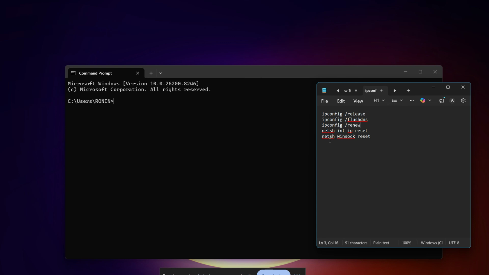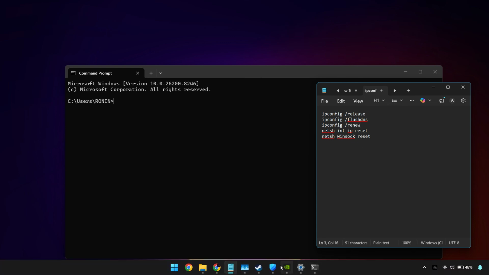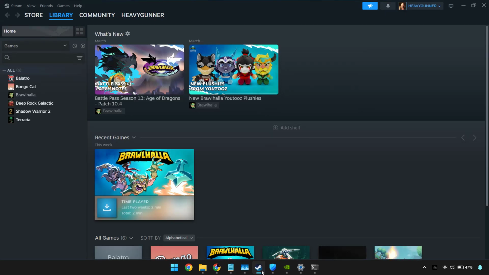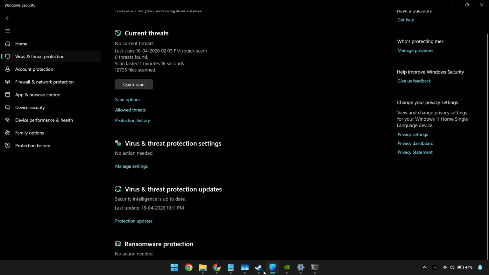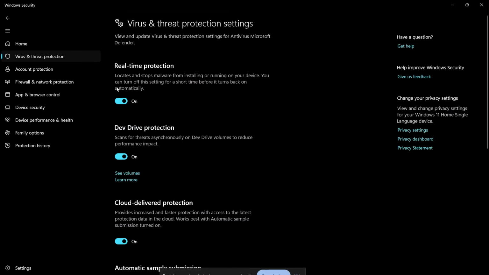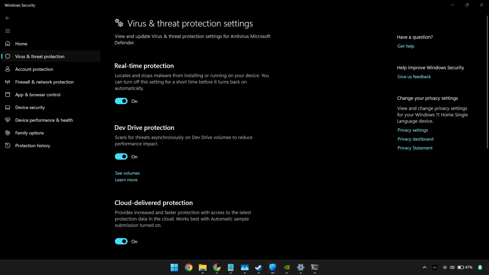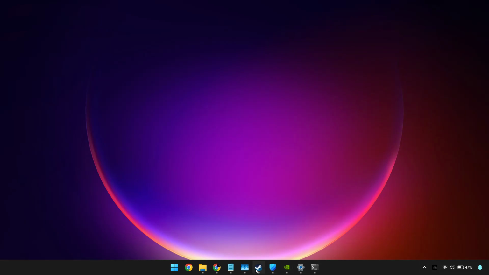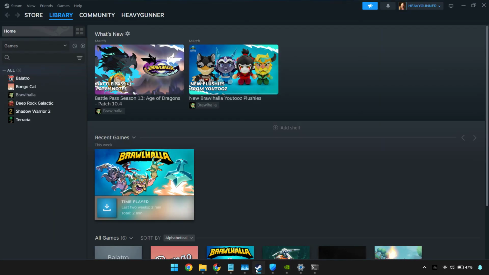Next, check your antivirus and firewall. Sometimes security software can block Steam from connecting properly, especially if it has recently updated or changed its rules. Temporarily disable any third-party antivirus software and test Steam again. If Steam works after disabling it, then you know the antivirus is the problem. In that case, go into the antivirus settings and allow Steam through instead of leaving your system unprotected. If you are using Windows Firewall, make sure Steam is allowed there too.